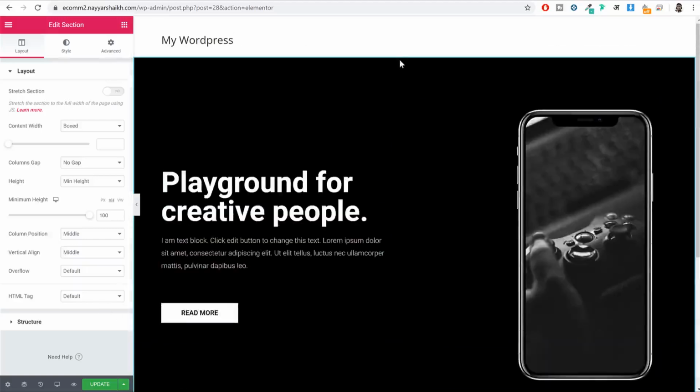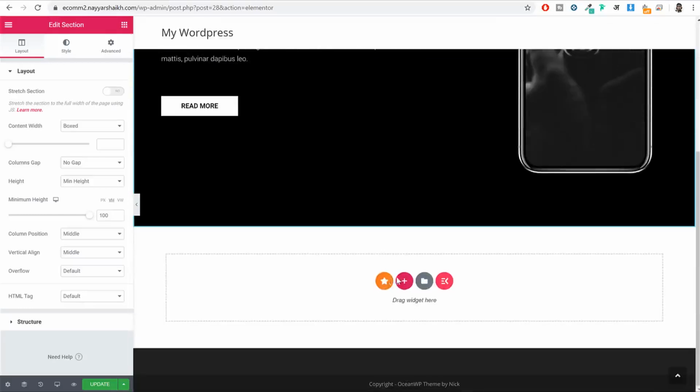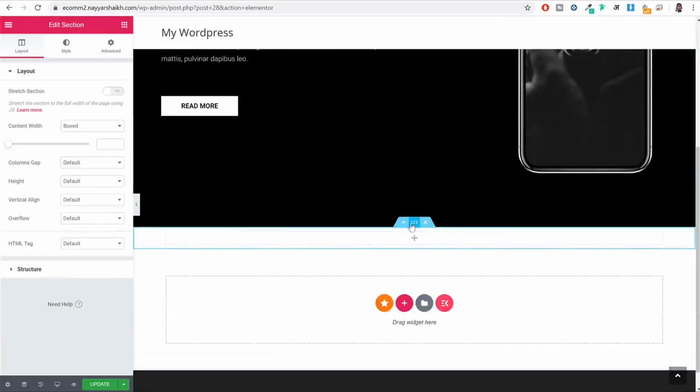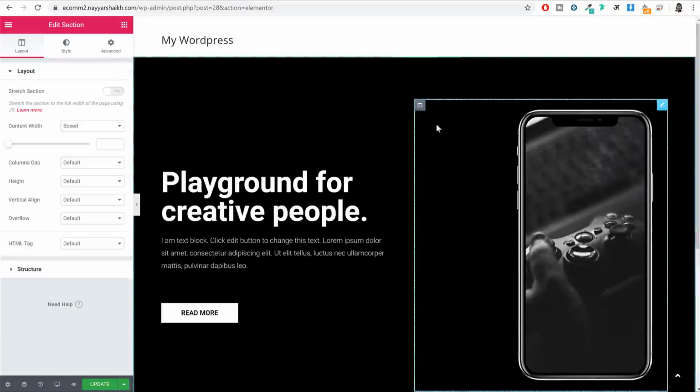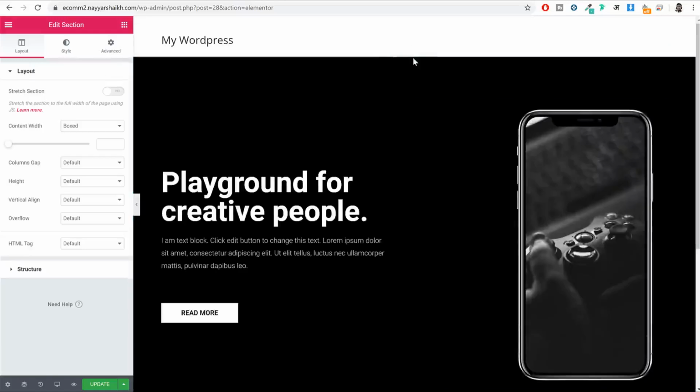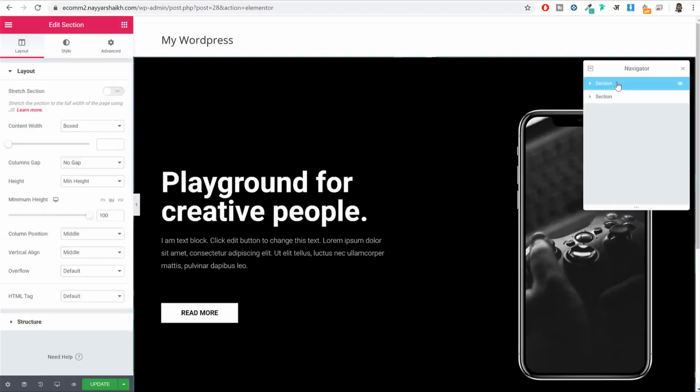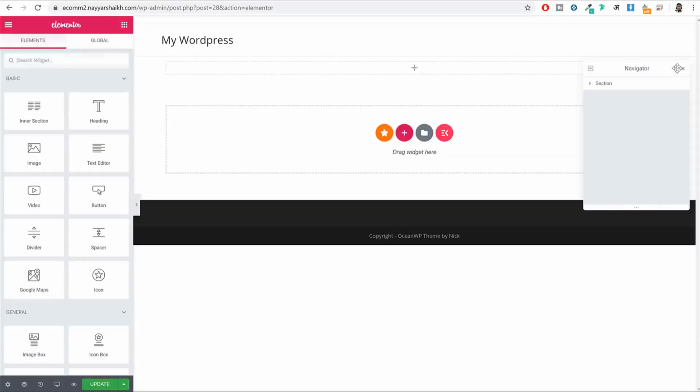Now if you want to delete this section, sometimes you won't see that option at the top, edit section. If you add another row, at the top of every section you will see this option, edit section. But sometimes you don't see that for the first section. So you can do one thing. At the left hand side bottom you will see navigator. Click on navigator, click on the first section. Now at the left hand side, you will see settings related to sections. Now you can right click on this and delete this section. Okay, this is how it works.